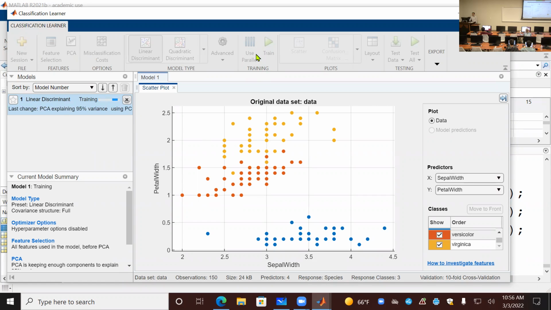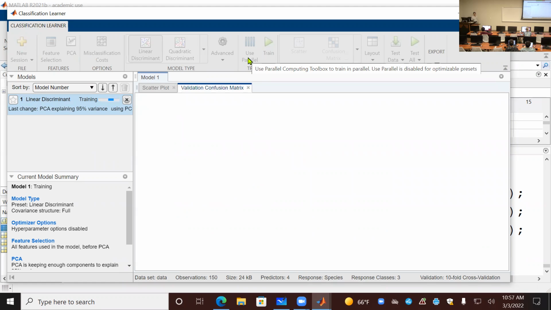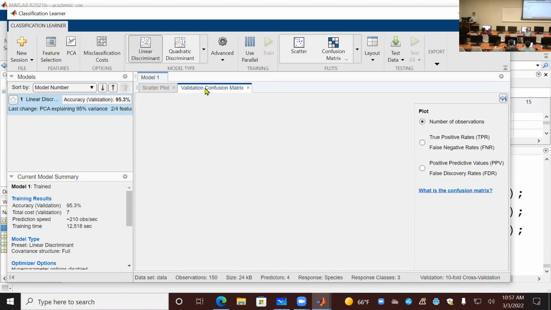So you can click this, and also if you have a larger scale task, you may want to use parallel functions, then in that case, you may borrow the full power of multiple cores of your CPUs. But in this case, we don't have to use it.